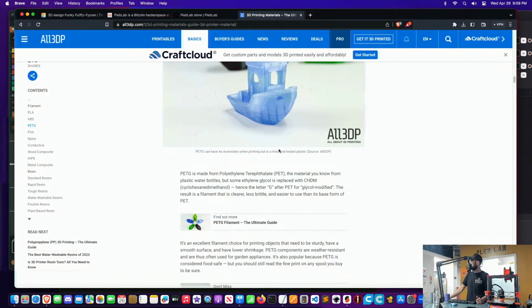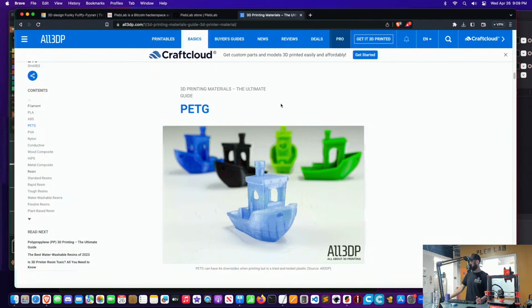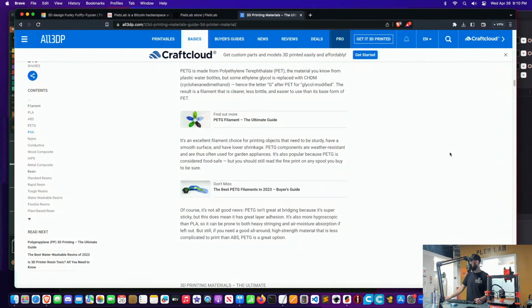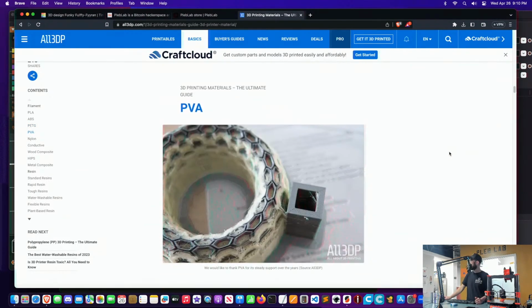PETG, we just talked about that. Honestly, to me, if you're going to be selling stuff, or printing things for outdoor use or to hand to somebody, print it in PETG. It basically prints like PLA, slightly different settings just temperature wise, but it prints just like PLA. Just make sure you print it hot. That's all. 250 or so, and put your bed at like 90.